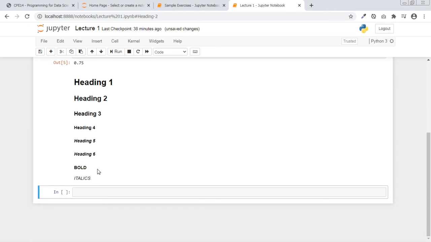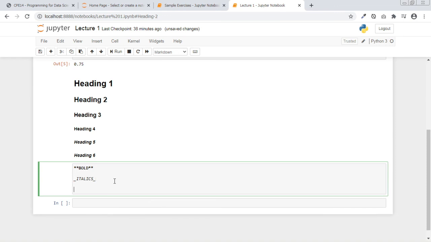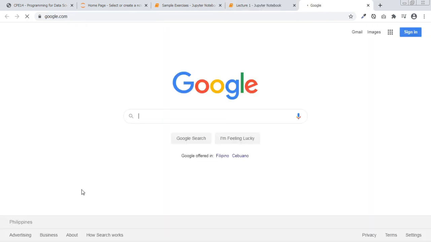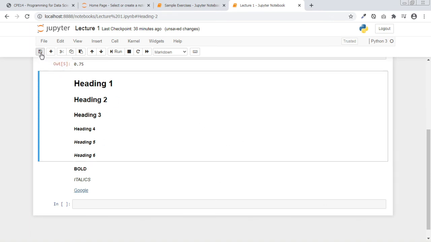You can also do a link. For example, Google, then parentheses, you provide the link, https://www.google.com, just for example. That will be a clickable link, good for referencing code or for referencing resources. Okay, we click save.